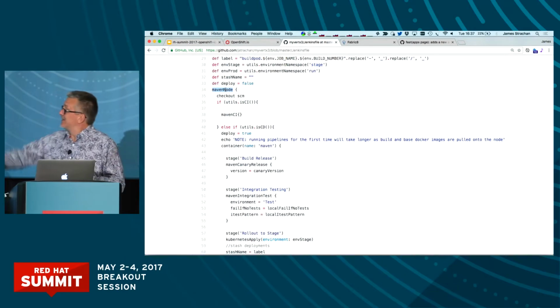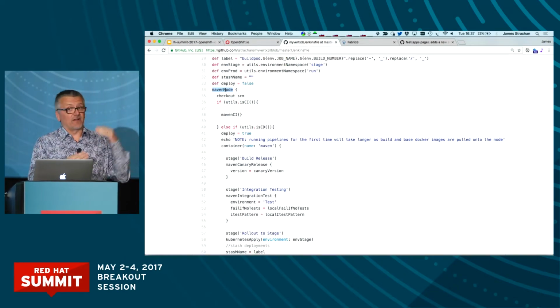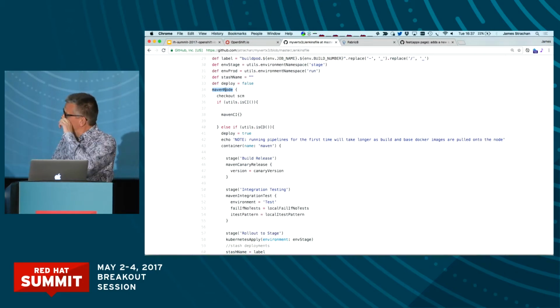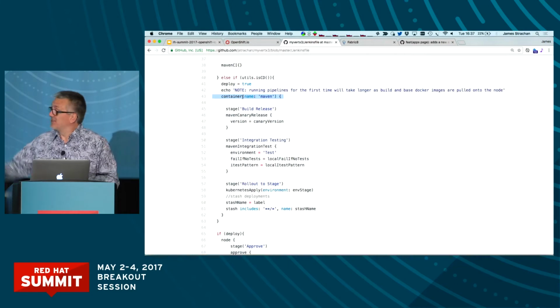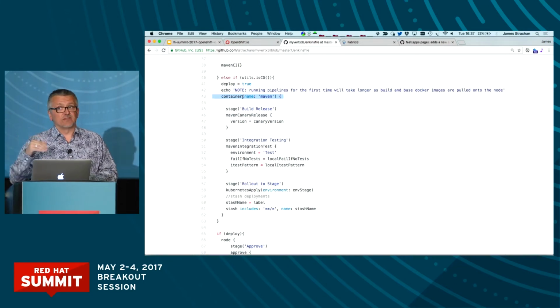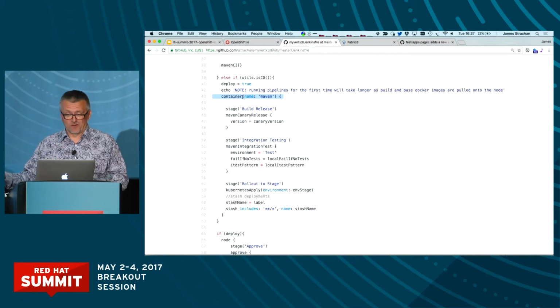What this pipeline's doing is the Maven node function is a way of defining a build pod that has Maven inside. I'll talk more about that a little bit later. And this is really just how the pipeline works. Inside the Maven container, the Docker container, all the build pipelines run inside containers. It's containers all the way down.